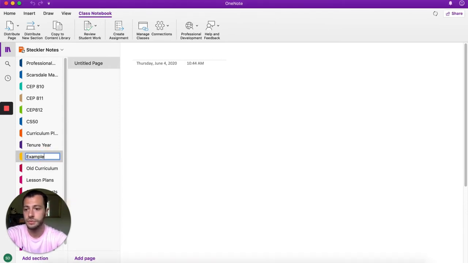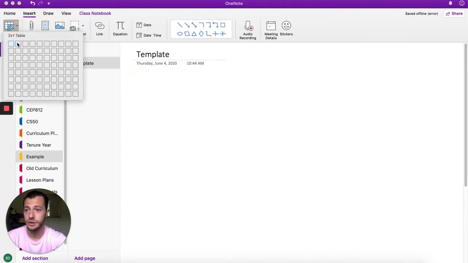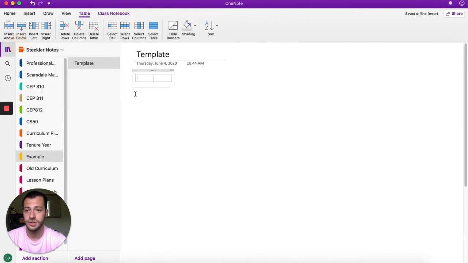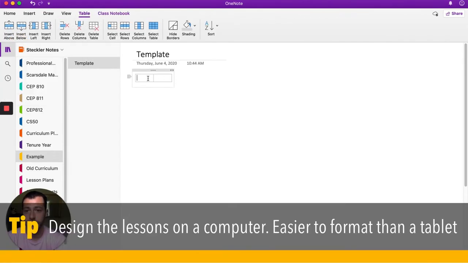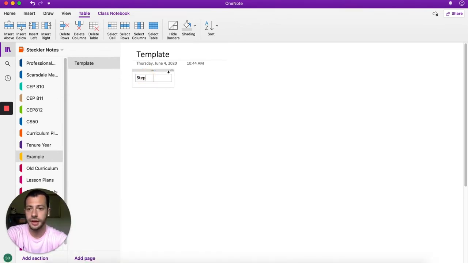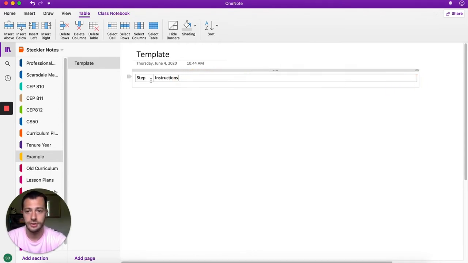And when I'm creating a template for a student's lessons, what I like to do is work in tables. So to create the template, the first thing that I like to do is insert a table over here and I'll do a 2x1 table. And the first part of the table is where I'm going to have steps being done. And then the second part is going to be the instructions on what the students are supposed to do. And I like to stretch this out so I have a lot of different space for the students to work.